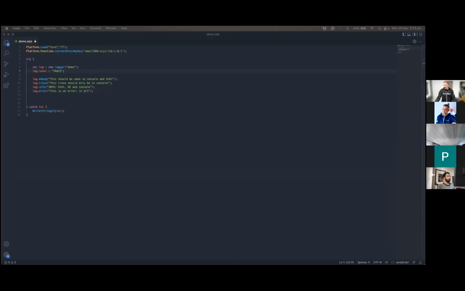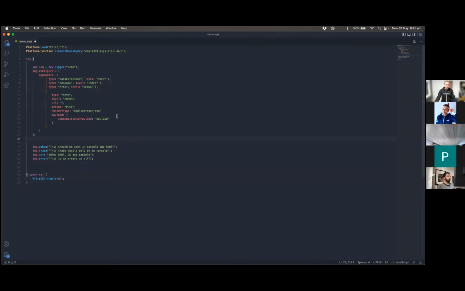And the way you do this, and I will share this code afterwards, so don't worry if you don't get all the code right now, I'm just putting it all in here. The way you do it is you can configure the logger itself, and you can use appenders to identify each individual appender. So you can say that the data extension should just get a level of info. The type of console should get a trace. The type of HTML should get the debug. And then the type HTTP should get error.